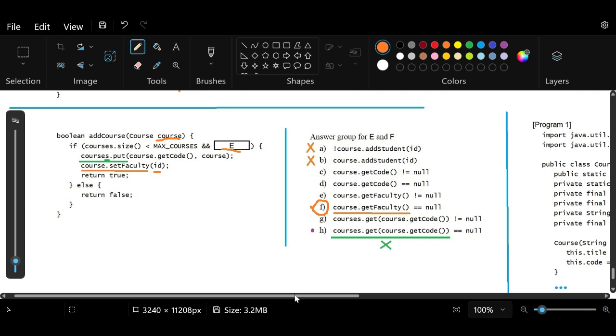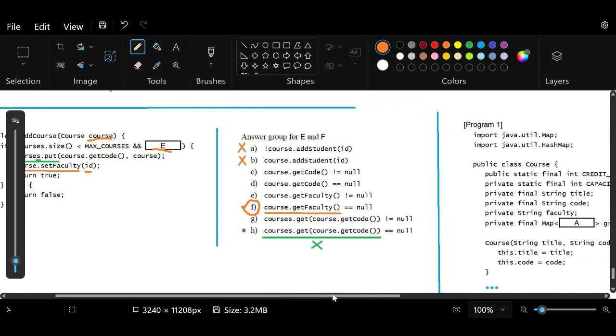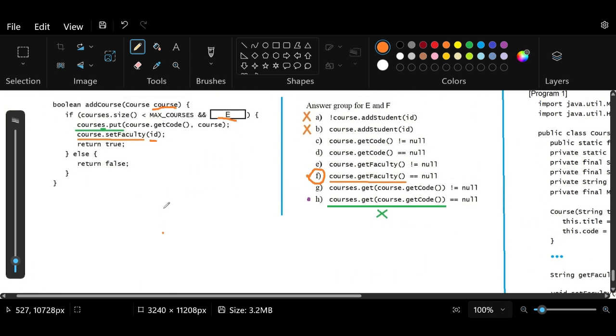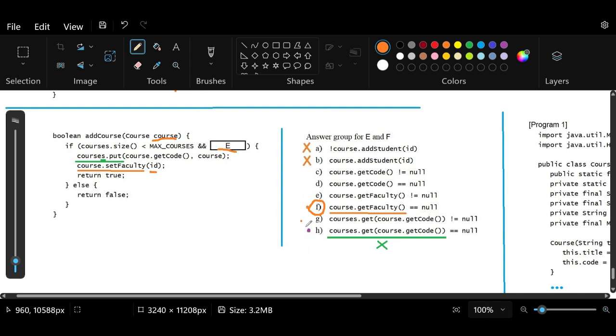And really, I think if we remove this part, we can still set the faculty, right? Because if you look at the code here, we're just setting the faculty. And if there's another faculty member who's been assigned to that course, we'll just replace it with the new one, right? But maybe they put this here just to tell us that we won't be able to change the faculty anymore once we've set it, okay? So maybe that's a lot more important than whether the courses hash map has the course code or not. And so the best answer in this case would be F.